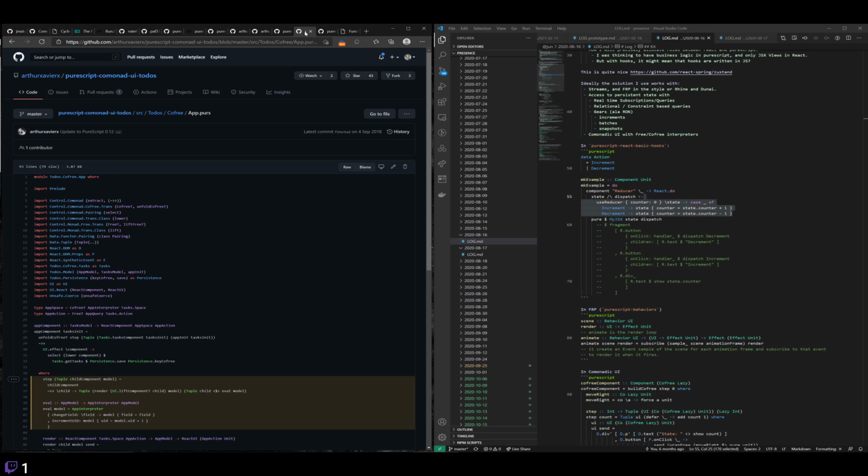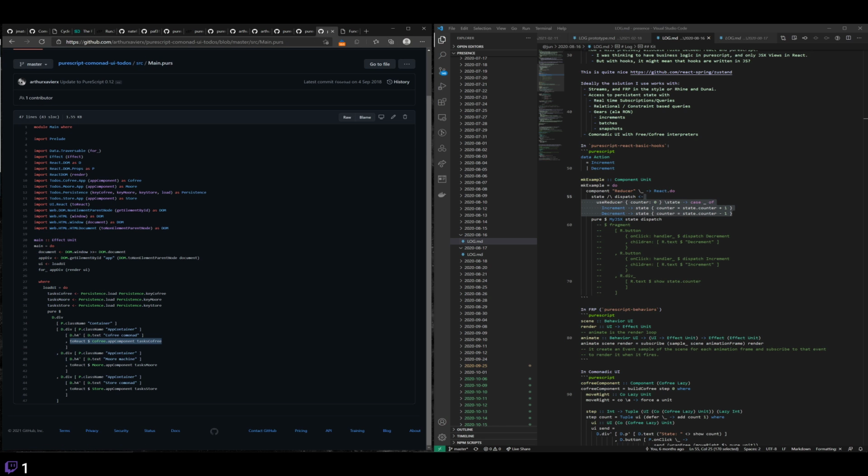what is it going to be? Cofree app, choose Cofree app, app component, right there. So it's going to be passed to the toReact thing with task Cofree, which is going to be whatever is persisted.